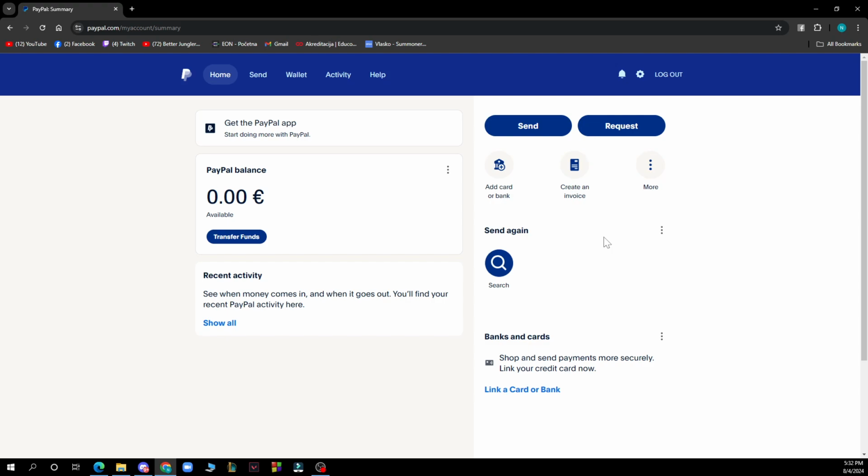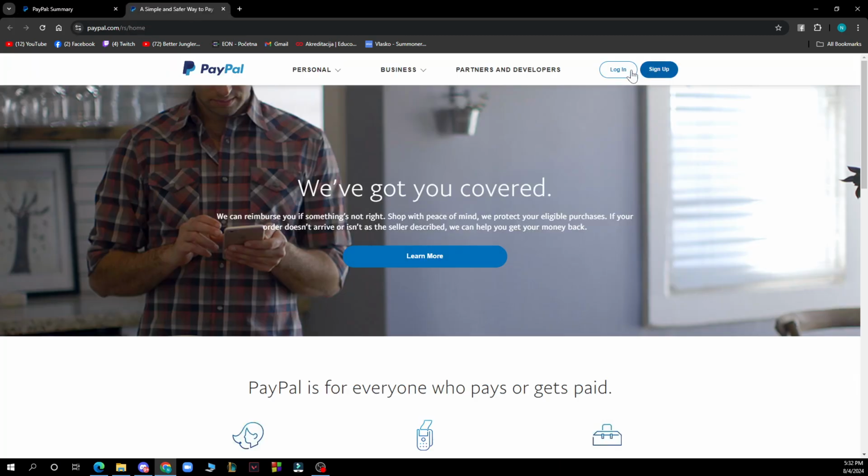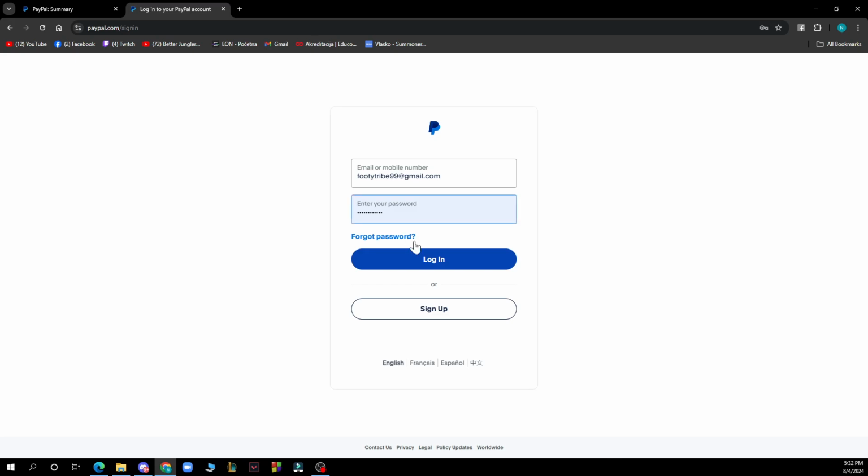So first of all, what you need to do is go to PayPal homepage and click login. You'll have to go and log out of your account, where you will then just need to go and click on the login option, where you can of course log in with your credentials. Then enter your email address or mobile number associated with your account and select next.